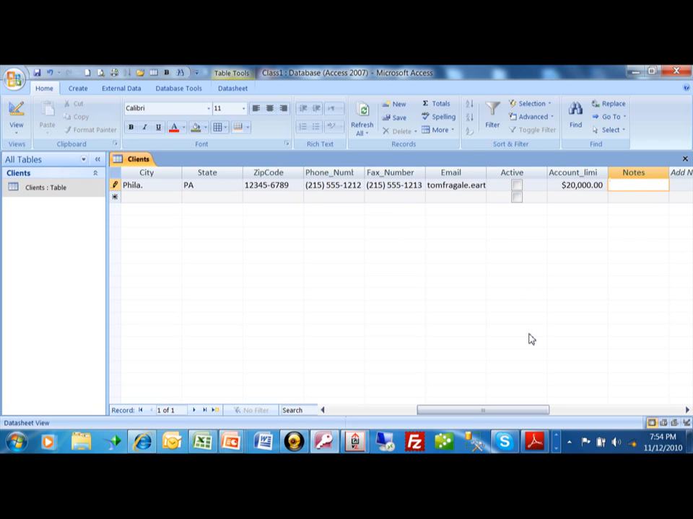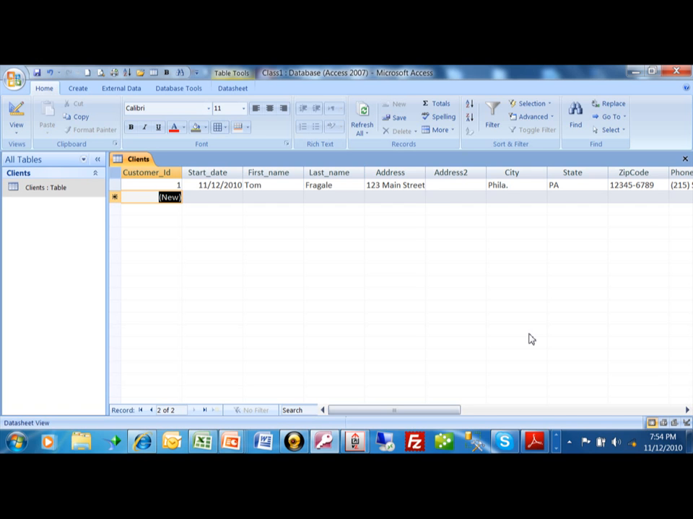The notes, we made that into a memo field. So we can just type in anything there, and we can type in as long as we want to. Actually, a memo field would contain up to 65,000 characters. So that's for your really, really long fields. And I'm just going to type in something there. So now notice how when I hit the tab key, it goes to the next record.